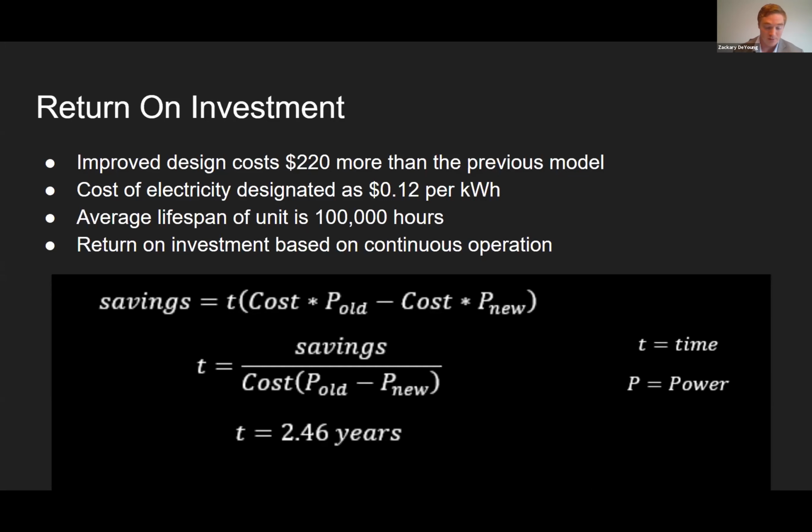Okay, so as Mason mentioned in the production budget, this new design does cost $220 more upfront. So the question that every client will have is how long until they see their return on investment? In order to answer this question, we use the same calculation that we did to perform the cost comparison graph, which you can see at the top equation here. The only difference, we rearranged this equation to solve for time, and we set savings equal to the initial difference between the two units of $220.